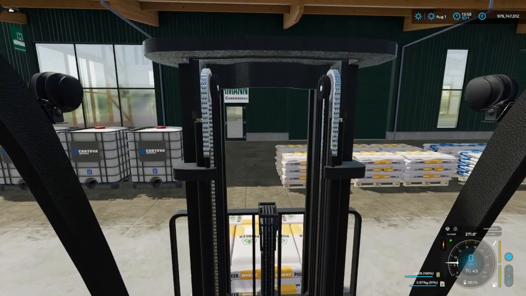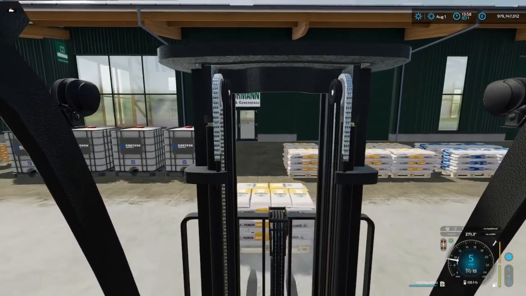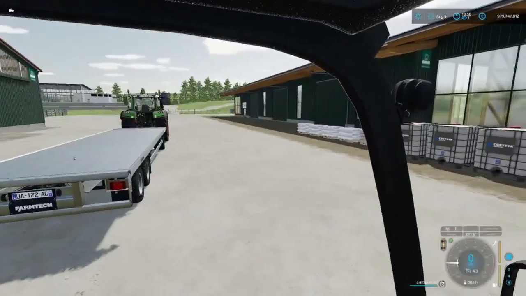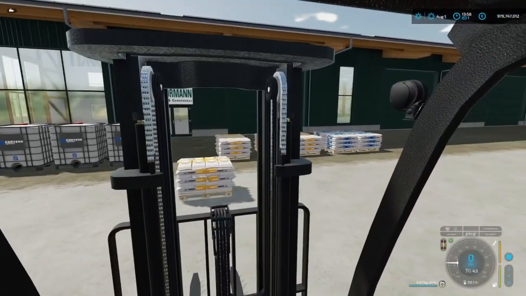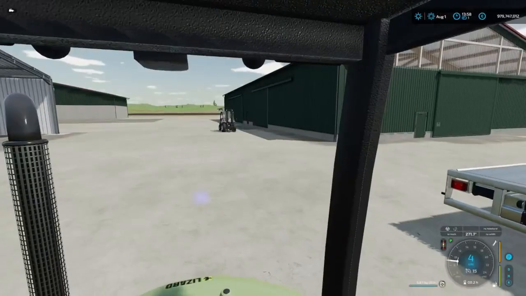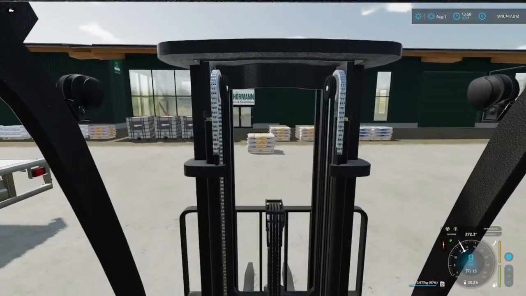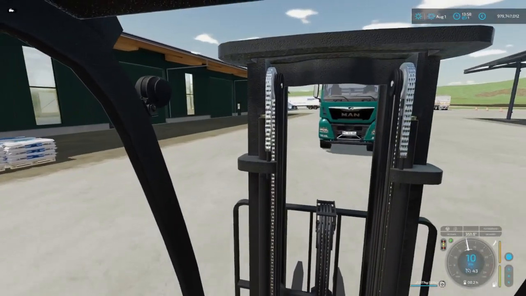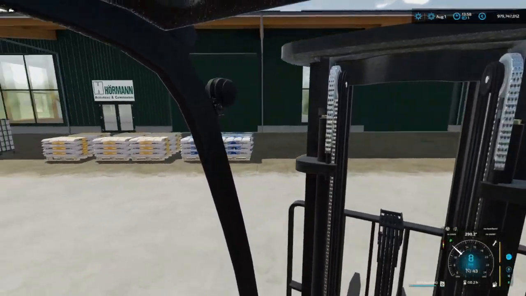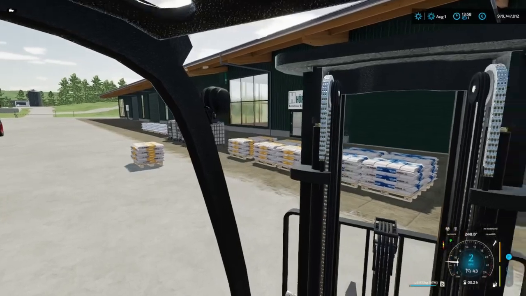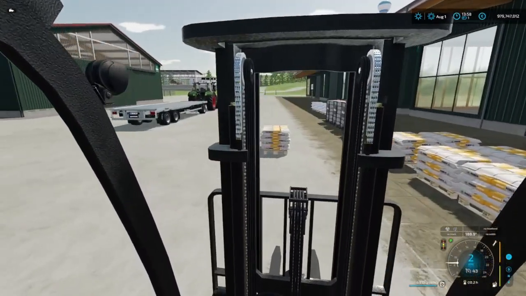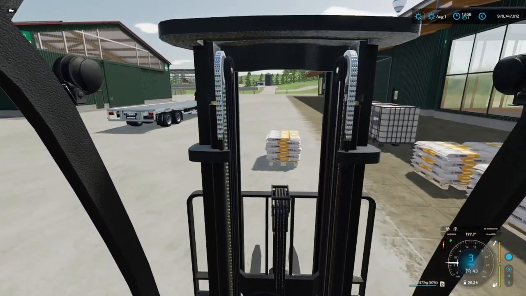Okay, put it down and I continue reversing. What I'm gonna do is I'm gonna come and pick it in the other direction. So since I have a trailer here, I will pick it from this side. So still making sure I don't hit anything. Now as you can see, it's narrower from this side.